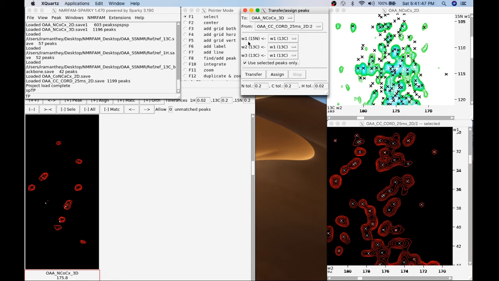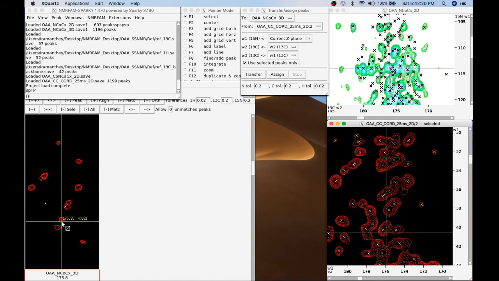So here we have our nitrogen dimension. There is no nitrogen dimension in our CC, and so where we want these peaks to end up is our current Z-plane. That is the plane that we are looking at in this spectra here. And then the other two need to be lined up properly. And what we can do now is we can keep this box here, use selected peaks only, clicked, because we do not want to select every peak in the CC to put on this plane. So we are going to go and select those peaks that we want to transfer.